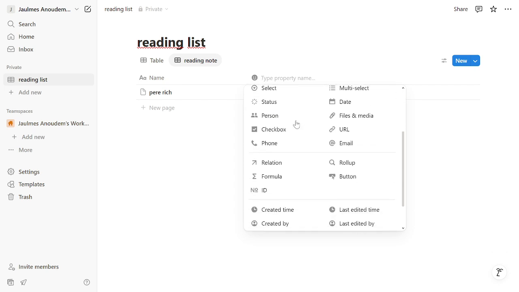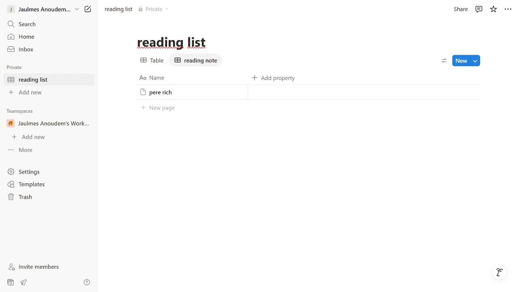And there you have it. With these steps, you've set up a comprehensive reading management system on Notion. Remember that the key is consistency, so try to update your reading list and notes regularly.